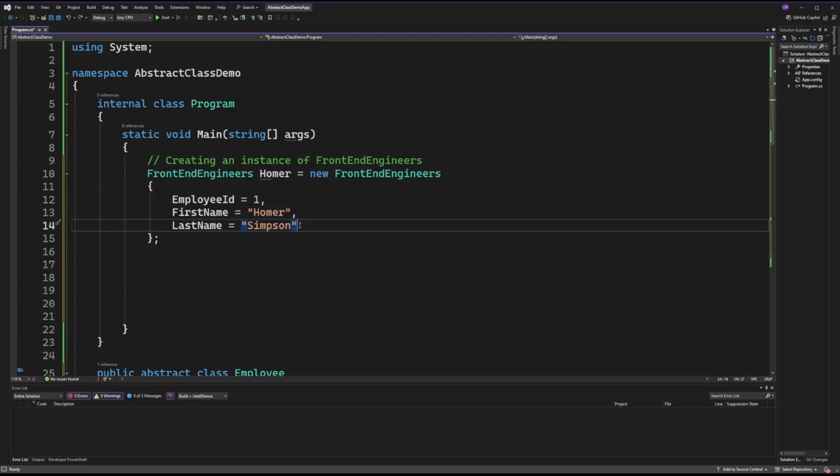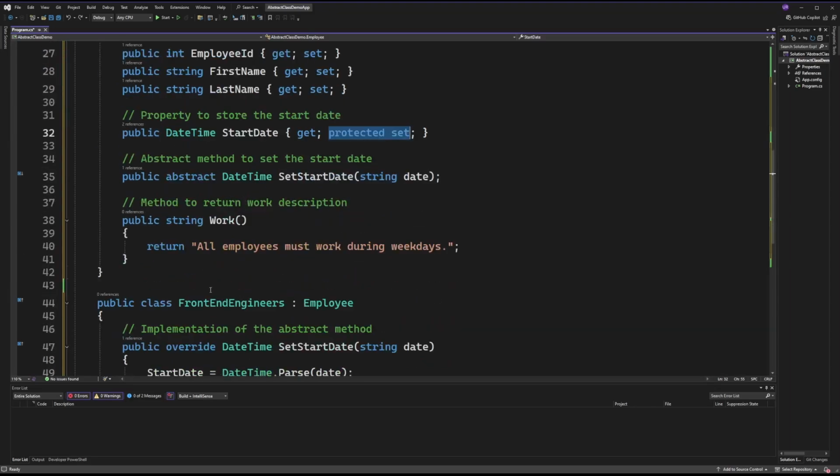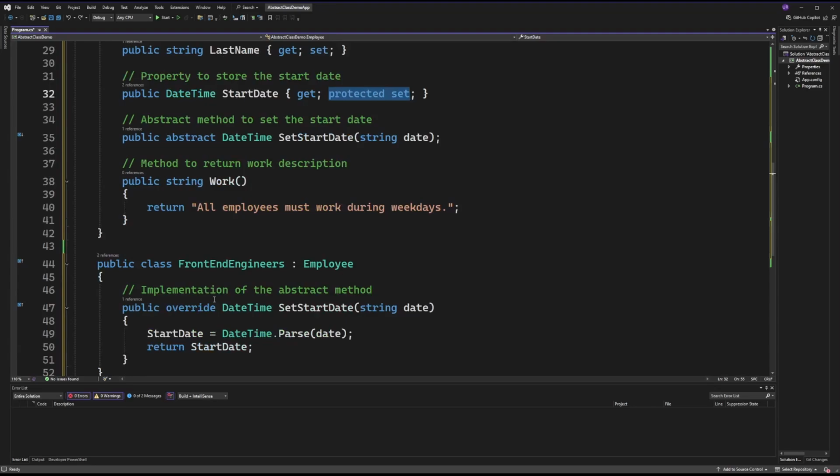Note you will not be able to set the property value of start date over here. This is because the set has been set to protected, as you can see over here, meaning it can only be accessed under the parent class employee or its child class front-end engineers. In this example, we are controlling this value with this method setStartDate. This gives us an extra layer of control on its value.